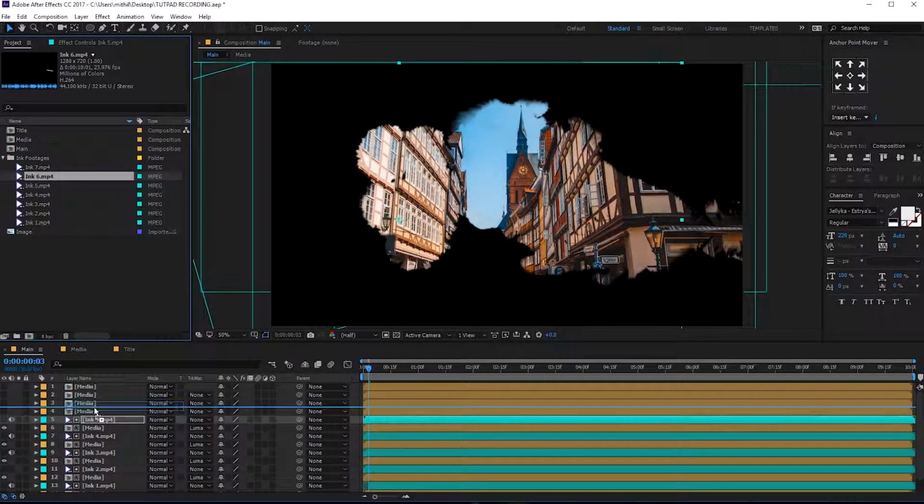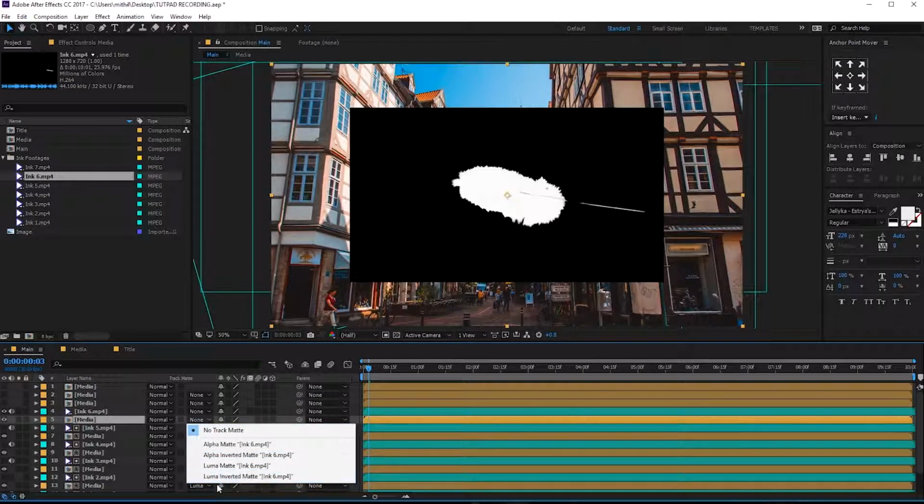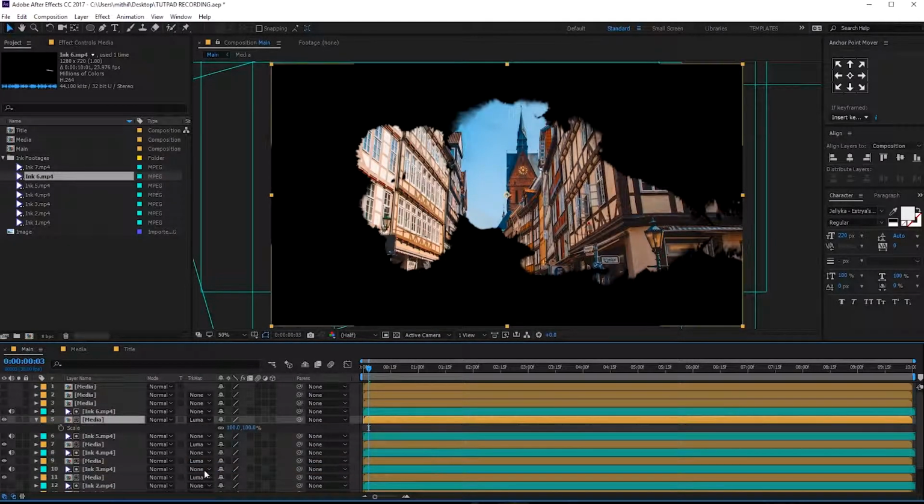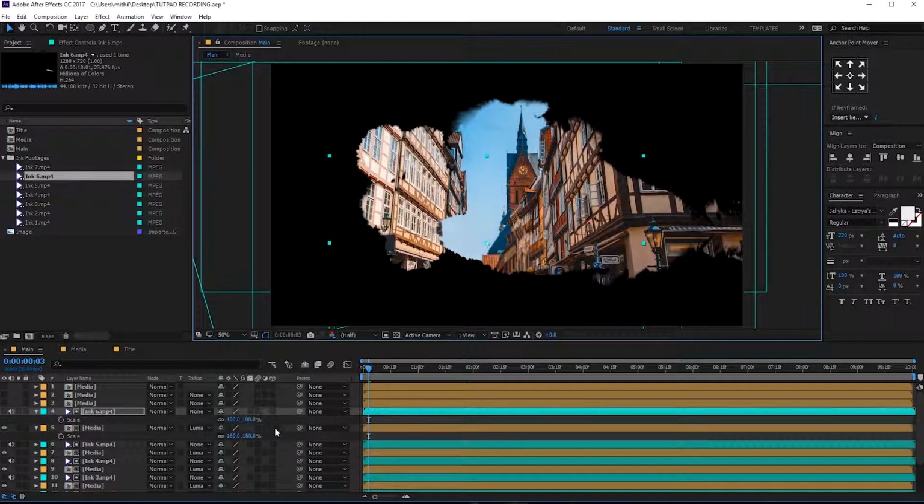Select the ink sixth one, bring this on the top of the media, turn on the media comp and change the track matte to Luma matte, and also scale this up to around 160. There we go. Let's select the ink footage and I'm going to place it somewhere around there. Maybe just scale this up a bit more.